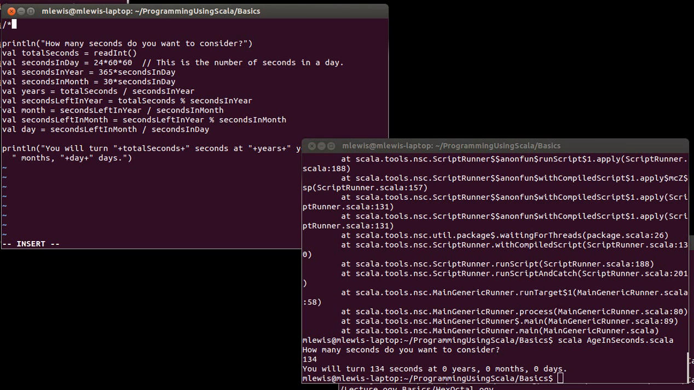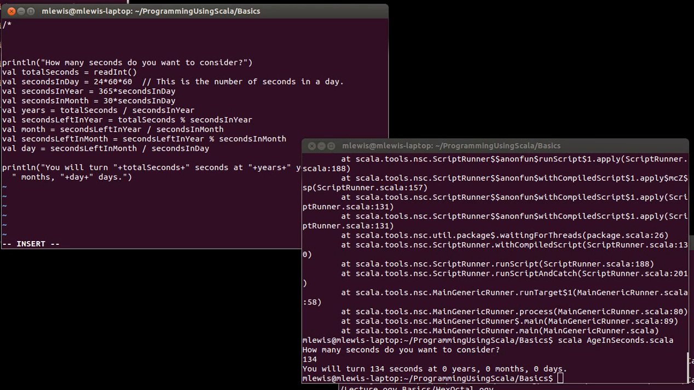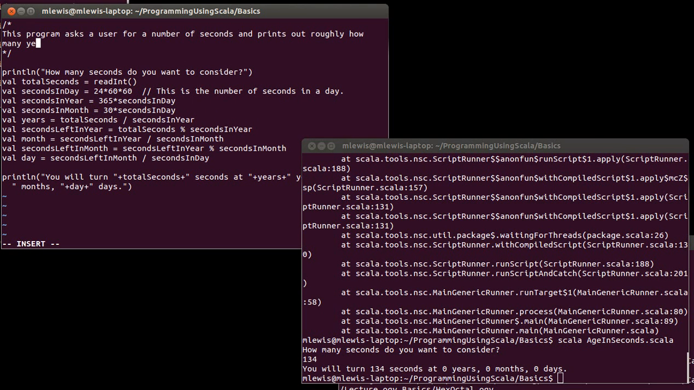Multi-line comments start with a /* and then end with a */. And typically when you're using them, you'll wind up having those on different lines. And then you can type in multiple lines of comments in between them. So I could have a description of this program. This program asks a user for a number of seconds and prints out roughly how many years, months, and days that is.